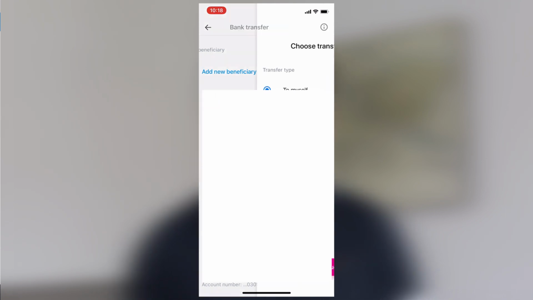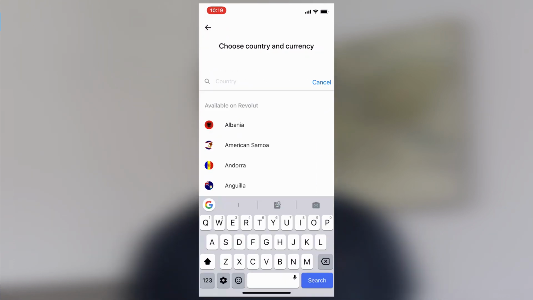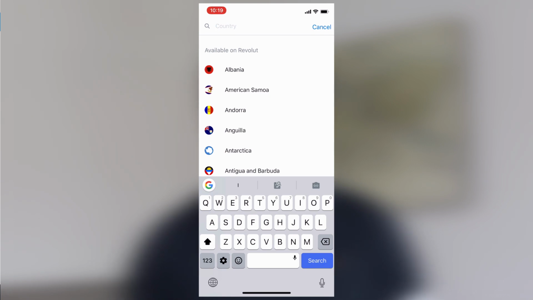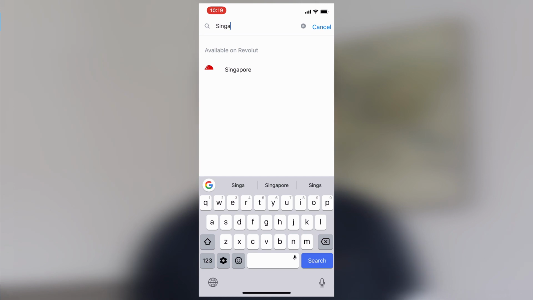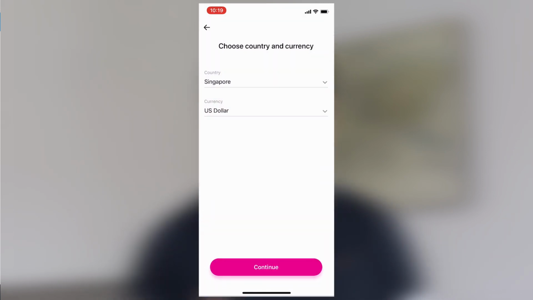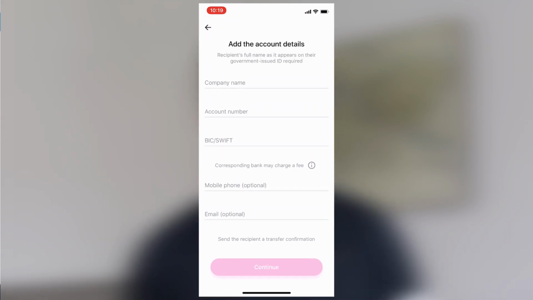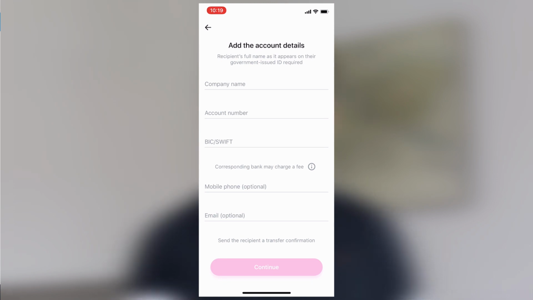You press choose transfer type to a business, press continue, and then you literally just fill out the details that Alibaba gives you. So for my one here, I think the bank was based in Singapore. Currency, you want to make sure that's US dollar. Continue. You then put company name, account number, BIC, SWIFT, everything like that, which is given to you by Alibaba on that payment information screen that I just showed you earlier.